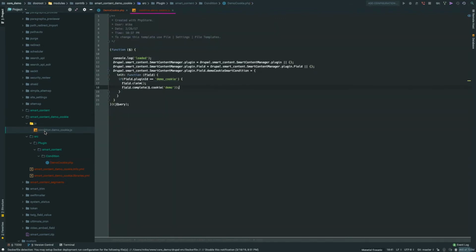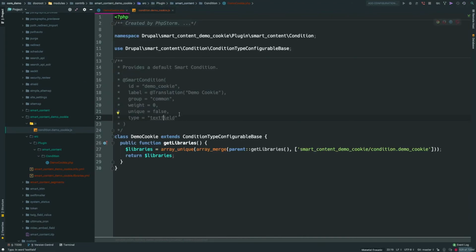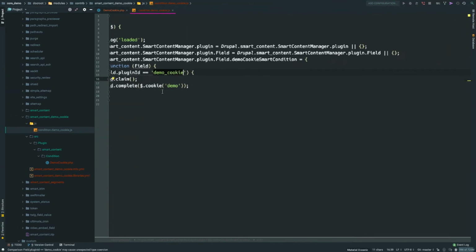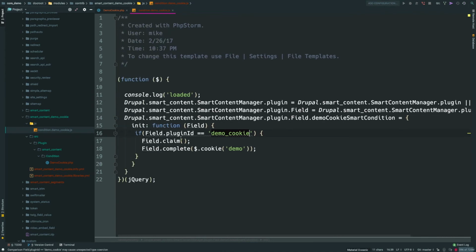So I'll go inside of this demo cookie JS, and what it does is essentially a hook system for JavaScript, listening for anytime this is being initiated. It'll say if the plugin's name is demo cookie, which correlates with our name over here. Same thing, if demo cookie, we're going to claim that field, so no other modules are claiming it or doing anything with it. And then we're going to complete this.